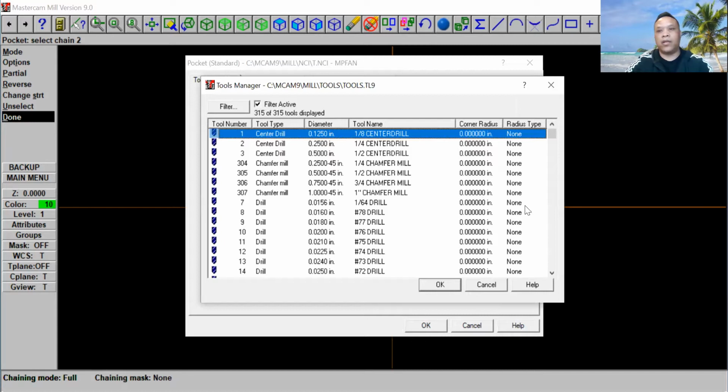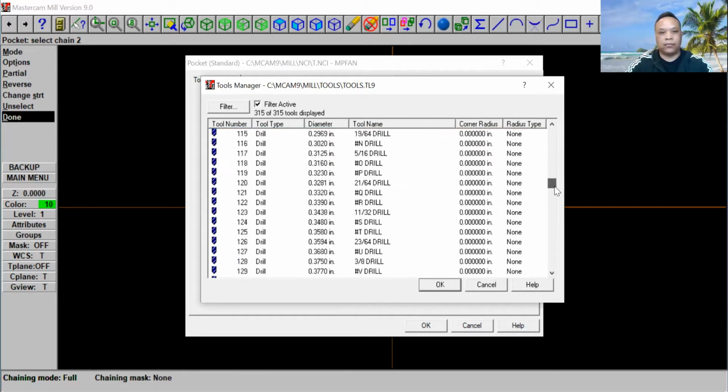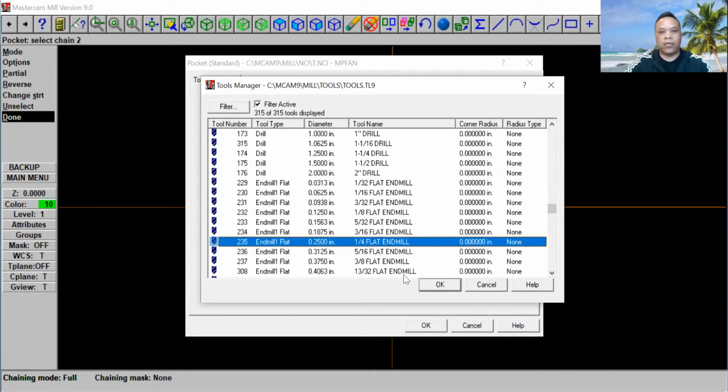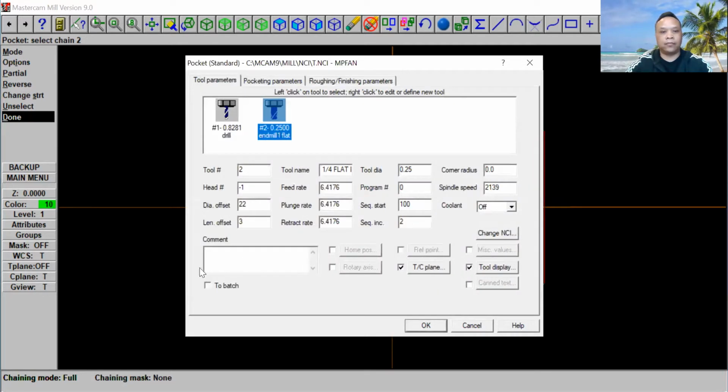Now tool number is gonna be 235, which we're gonna use a 1/4 inch flat end mill. Go ahead and scroll all the way down here. Gonna use 235, which is quarter flat end mill right here. Click OK. On this section right here, go ahead and put rough pocket.